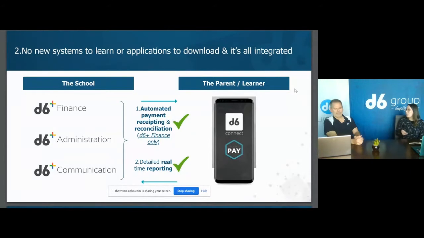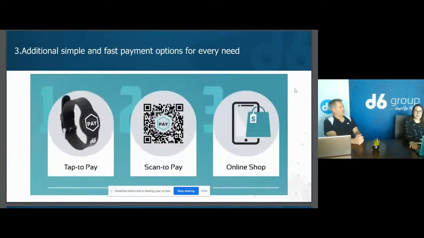And like I said, we are fully integrated, so it doesn't matter which module you have, whether it be D6 Finance or D6 Communication, it's all in there. My favorite part that I'm going to show you is the fast payment option. We've got tap to pay, scan to pay, and a lot of our schools are also now doing online stores. So their clothing stores are now becoming online.